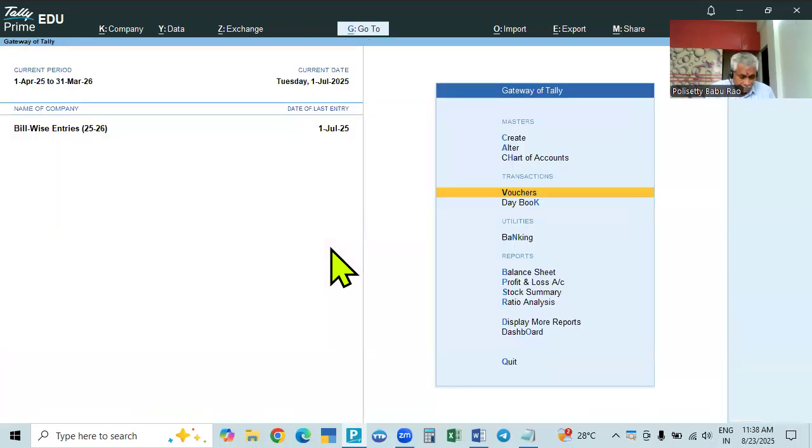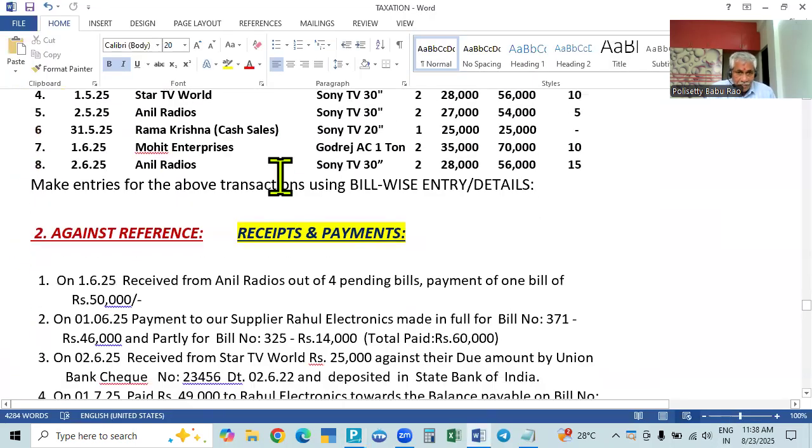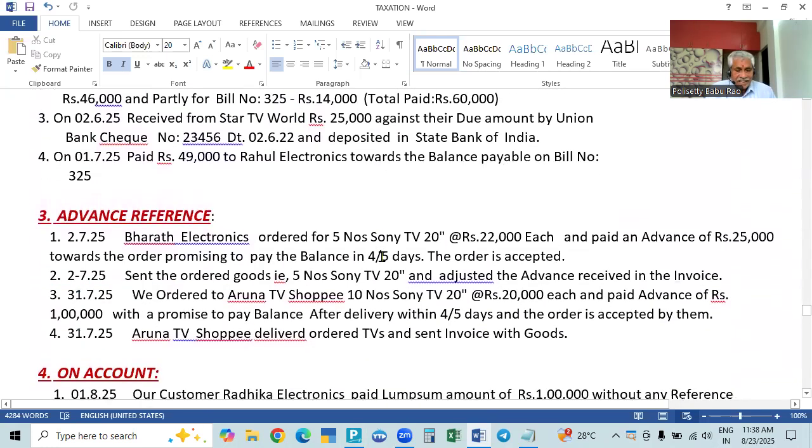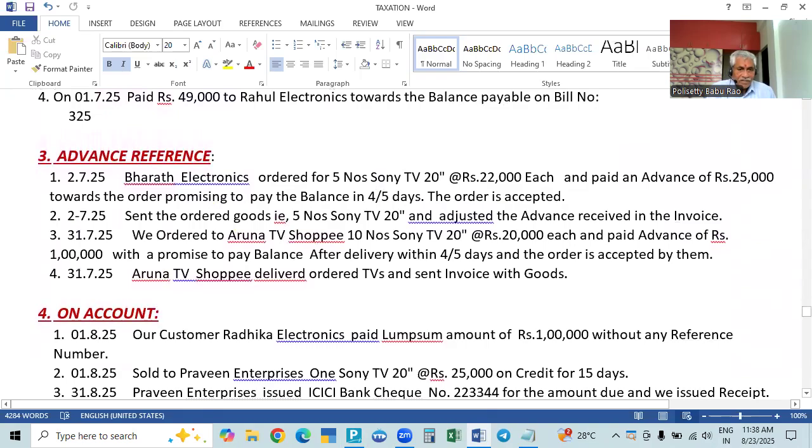So we completed new reference, purchase and sale, and payment and receipt against reference. Then in the next video we will take up advanced reference and on account.